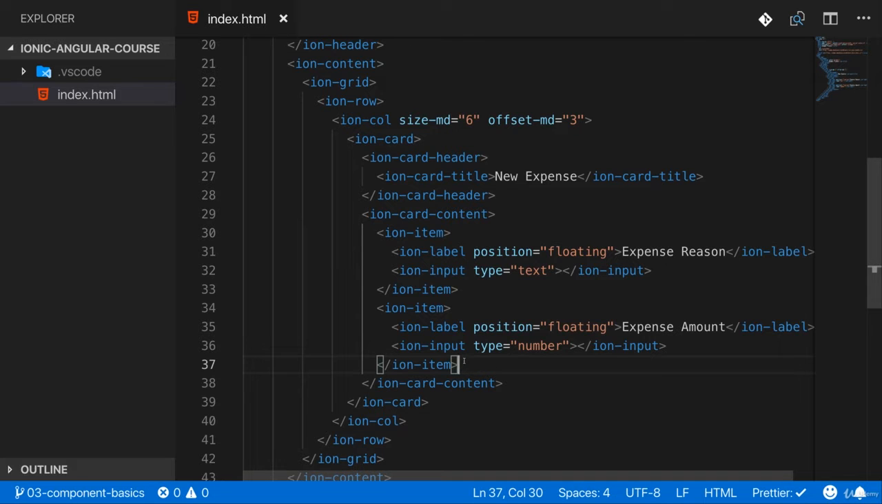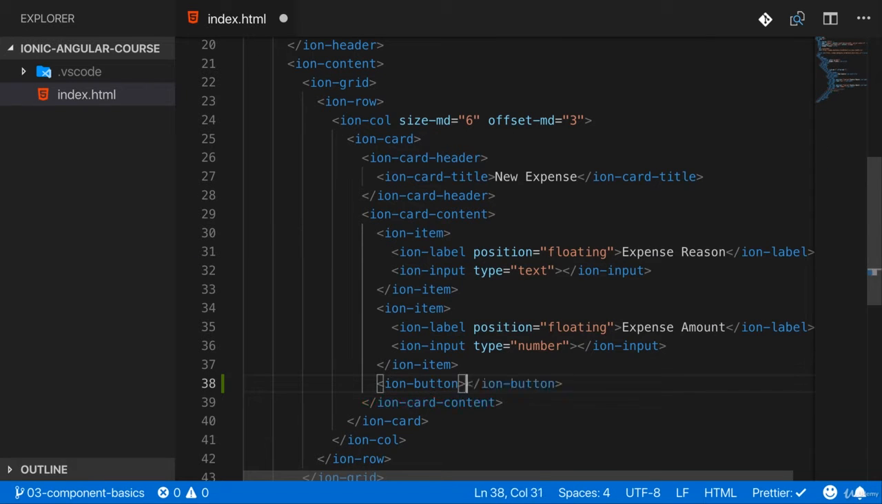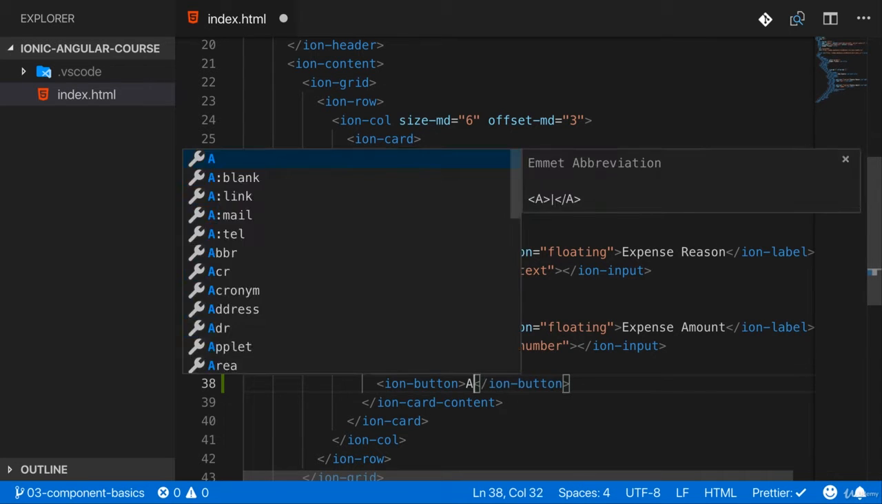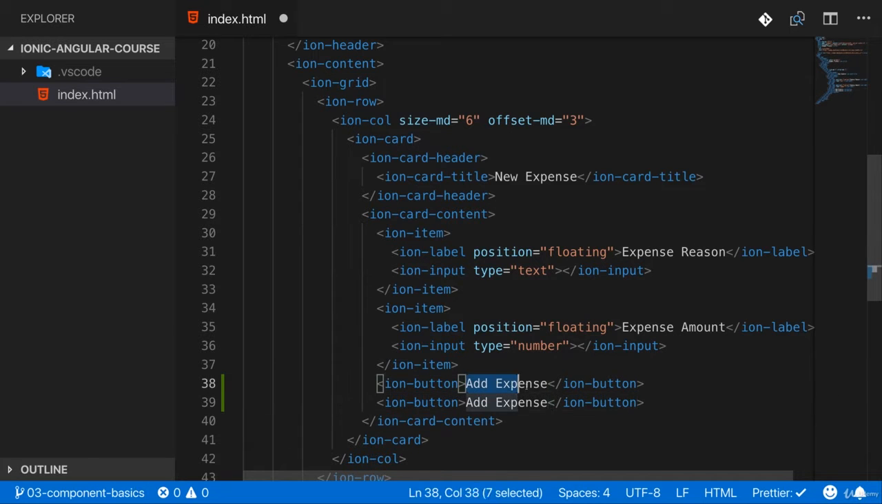So we got our card with the two items here. Now I also want to have a button to submit my inputs here. We used the button before. We can add an ion button element here. And on that button, I want to have a text of add expense, but I'll actually add two buttons. So I'll duplicate this because I also want to have a clear button here.